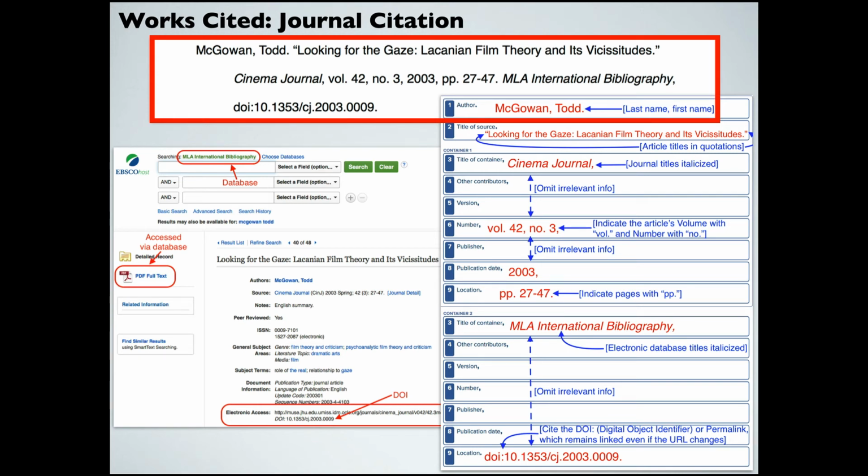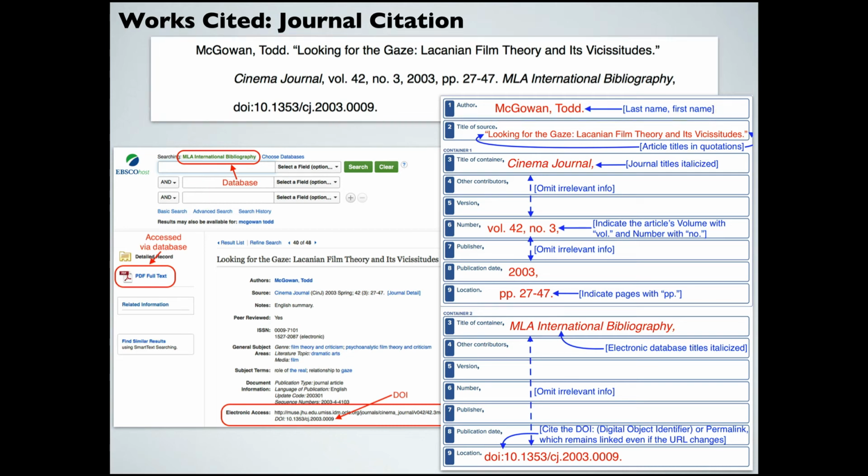Then the second container, italicized, MLA International Bibliography, comma, the DOI, and finally a period. Pay careful attention to the punctuation. You must use these exact punctuation marks for your works cited entry to be correct.